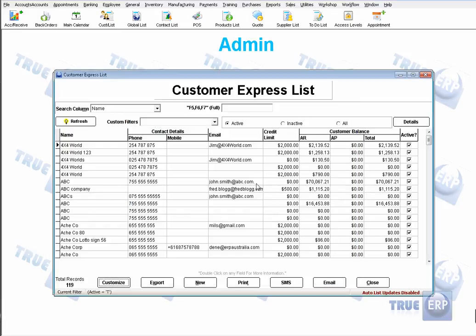You can also export any of these lists that you see here. So not only can you customize, filter, sort, but you can also export any one of these lists onto an Excel form if you choose to do so. And if you make any changes, you can import those changes as well. Very simple in making changes within the TrueERP system.